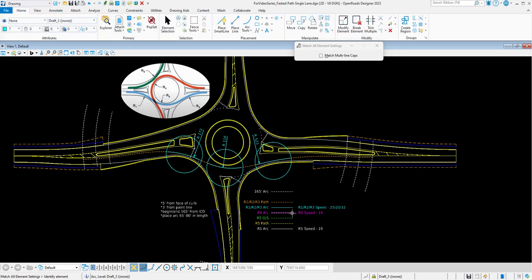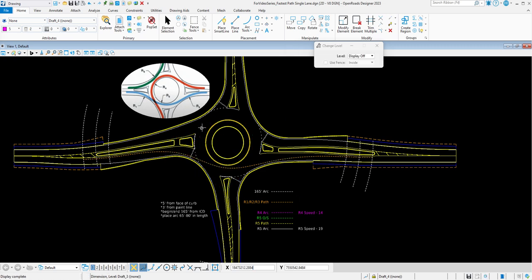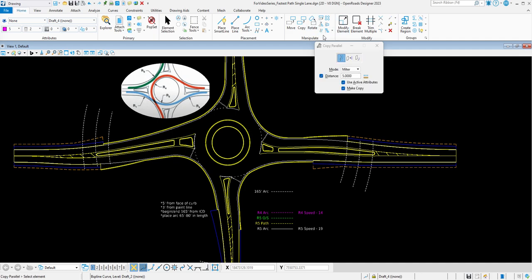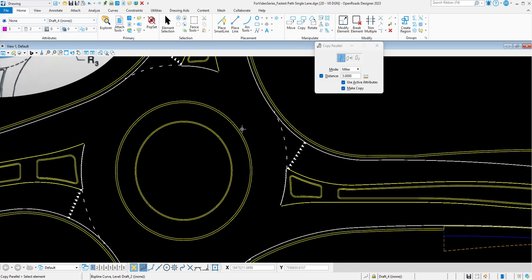So we can go to the R4. I'm going to turn off these. So the R4 is our left turn, which is basically just an offset from the apron curb. So I'm going to do that and label that up.